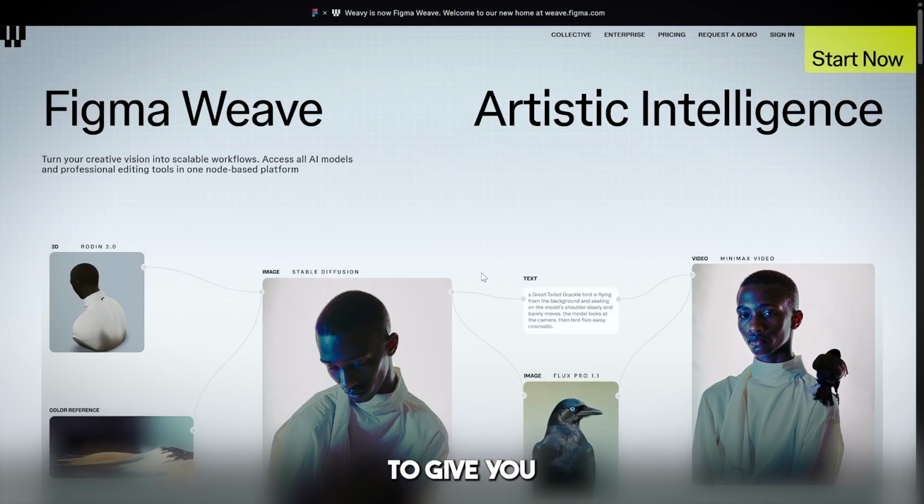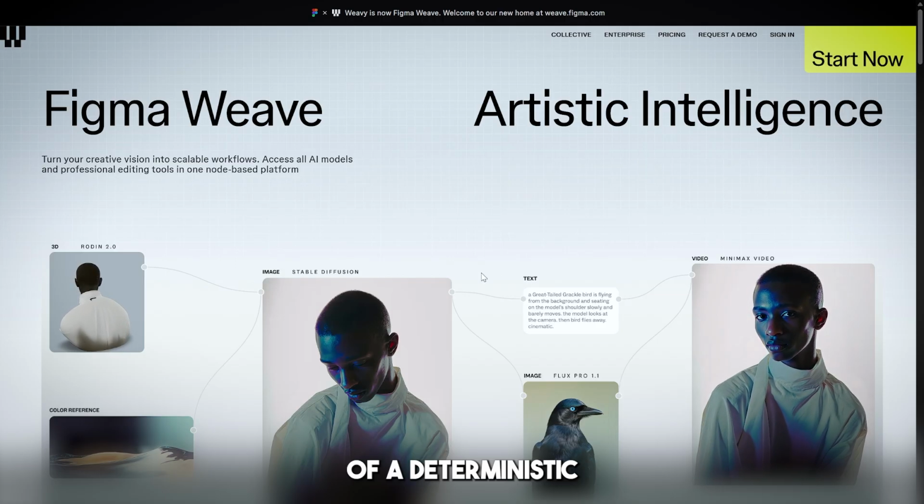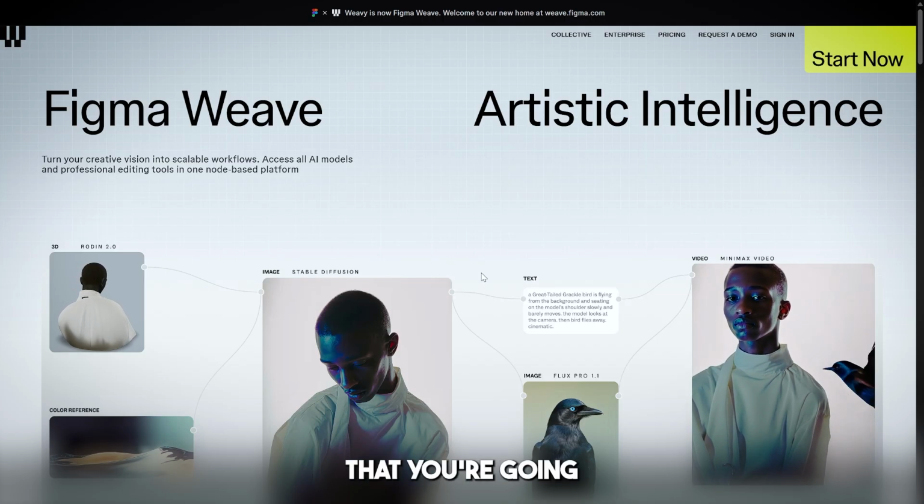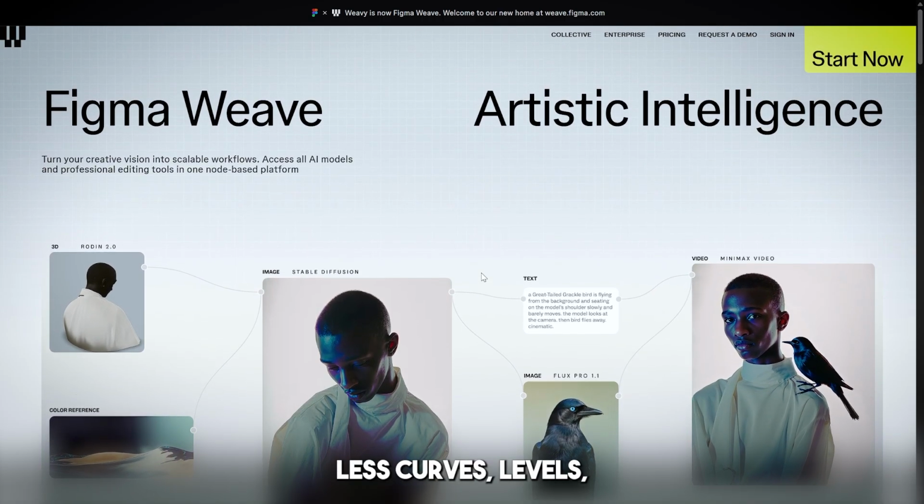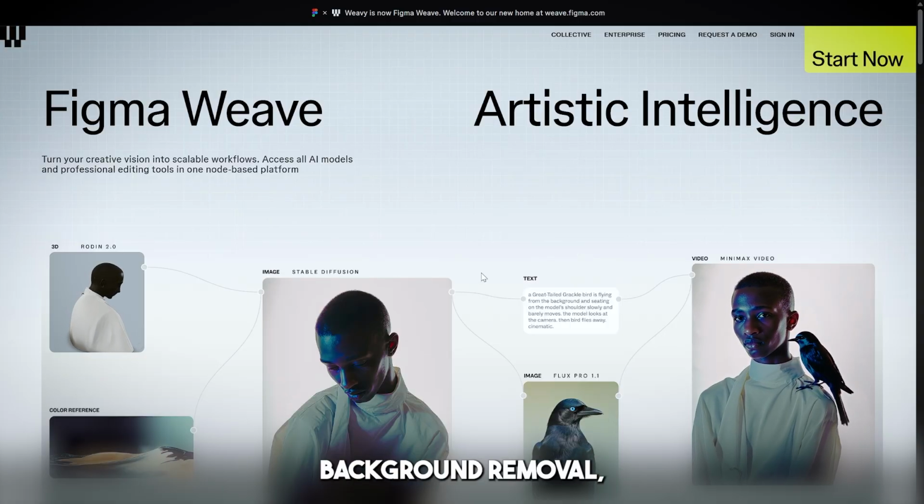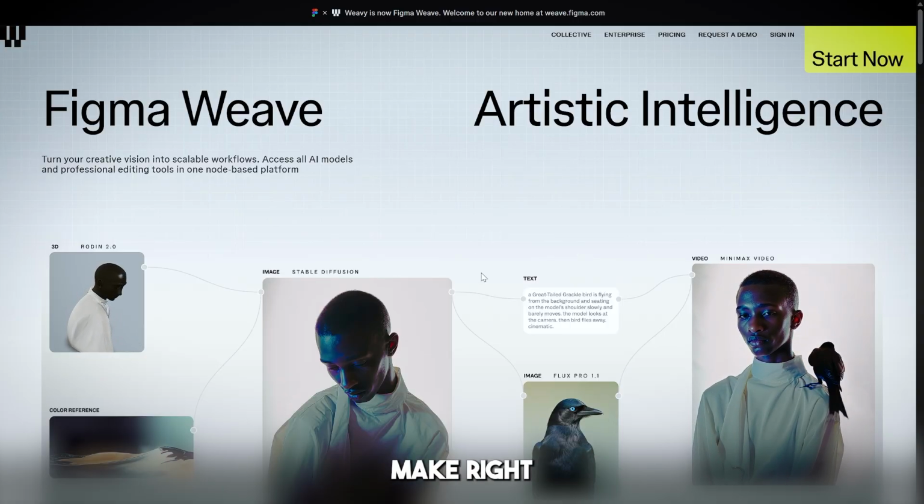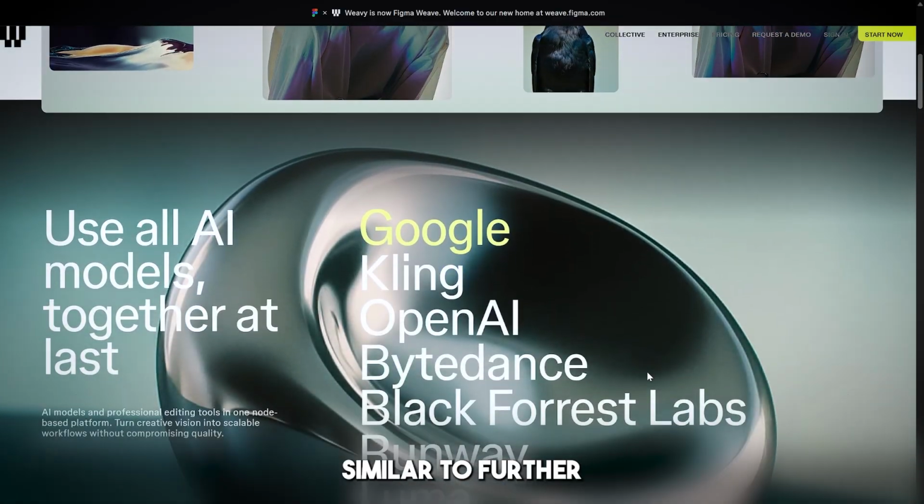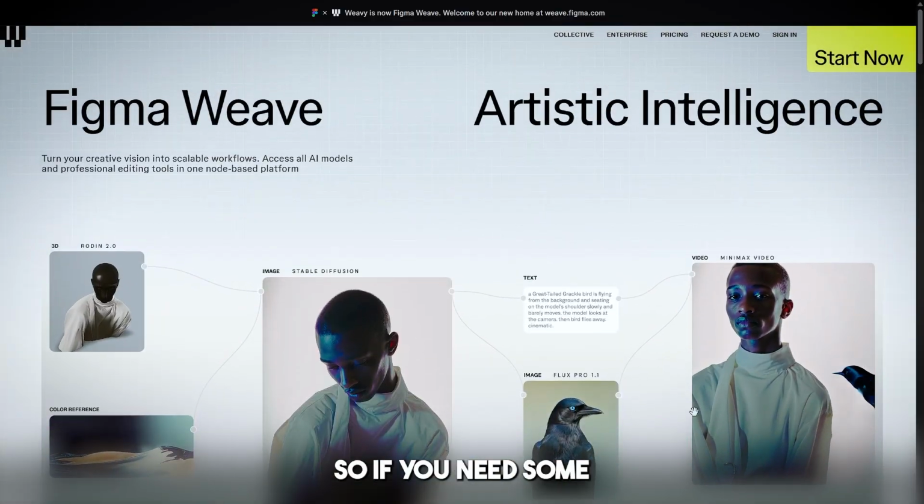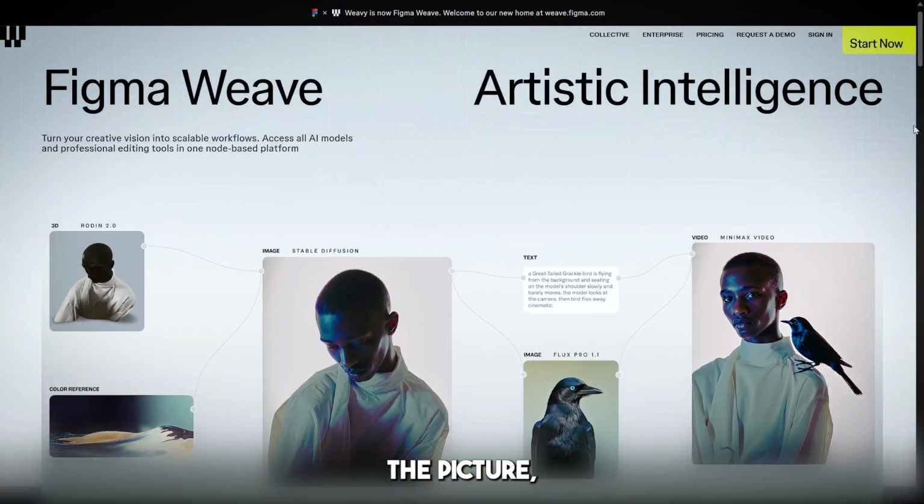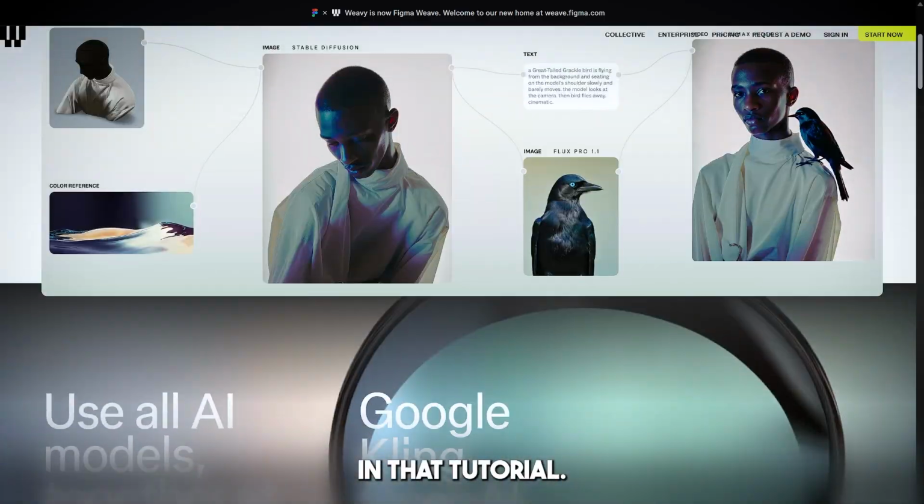Weavy, on the other hand, is going to give you more deterministic editing nodes. This means that you're going to have traditional tools like curves, levels, background removal, and relighting baked right into the node graph, okay? Similar to Photoshop, basically. So if you need some more heavy editing of the pictures, this is going to be very good, as I showed you in the tutorial.